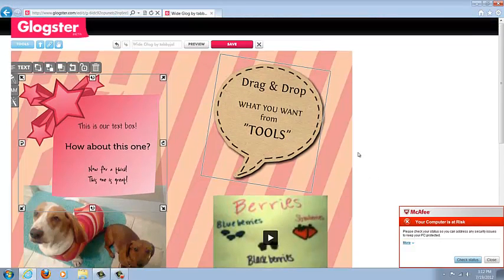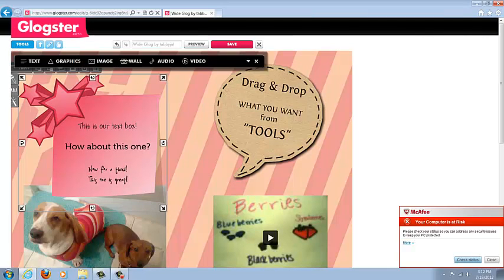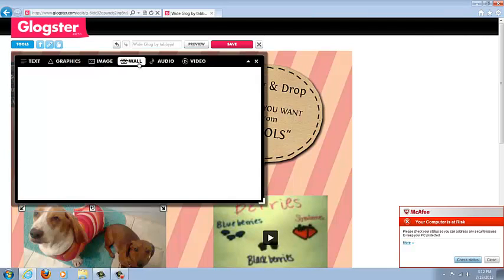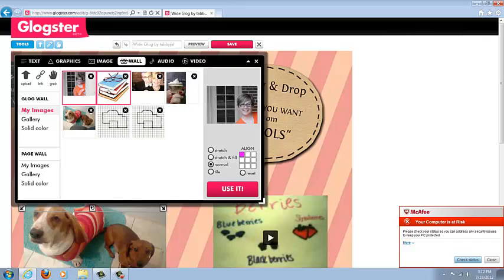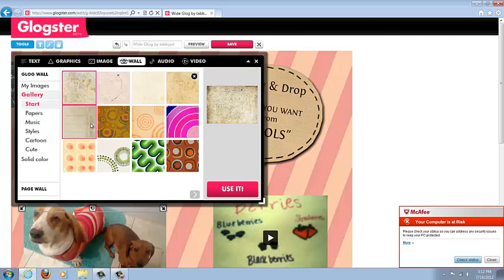Those are the basics. Say you guys don't like my pink stripes on the back? Let's pull up our tools bar again and click Wall. In the wall, we can change it to one of my preloaded photos, or we can go to the gallery and select a new one.